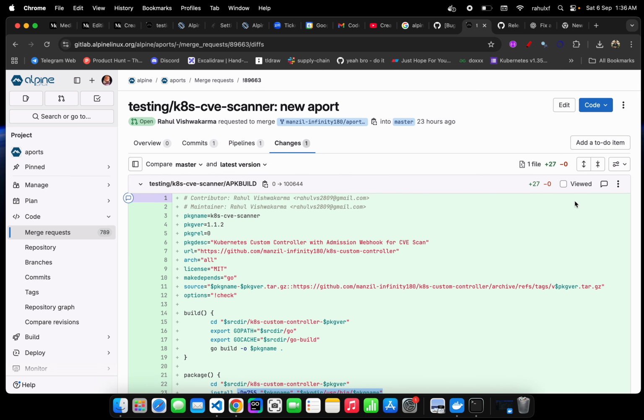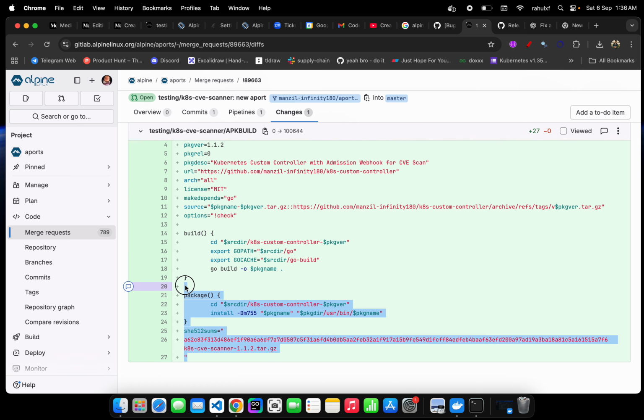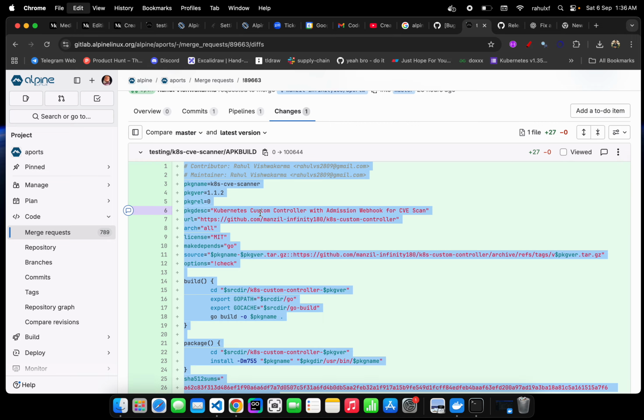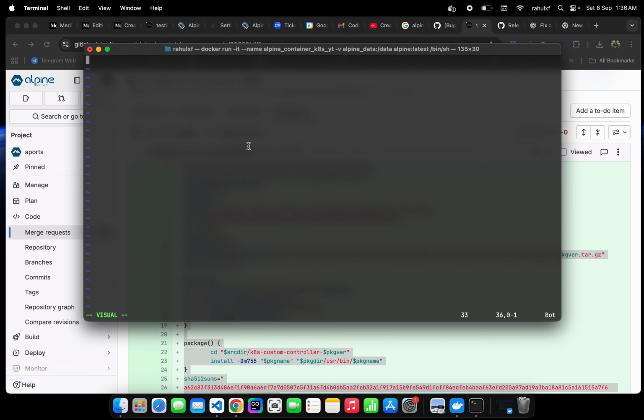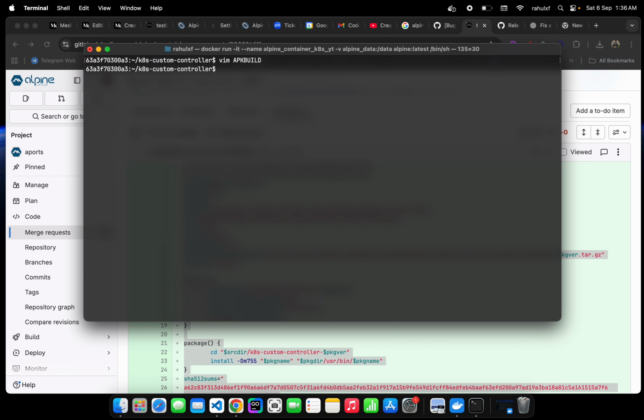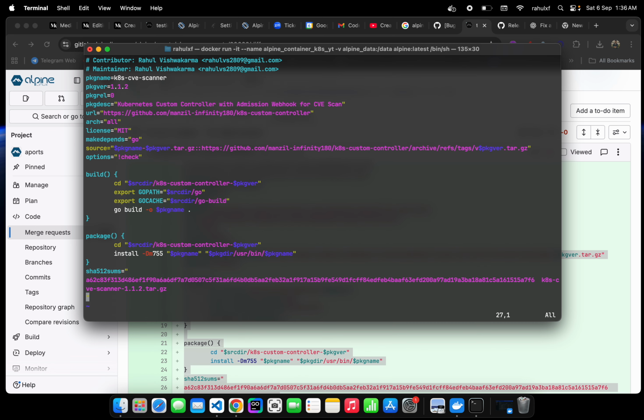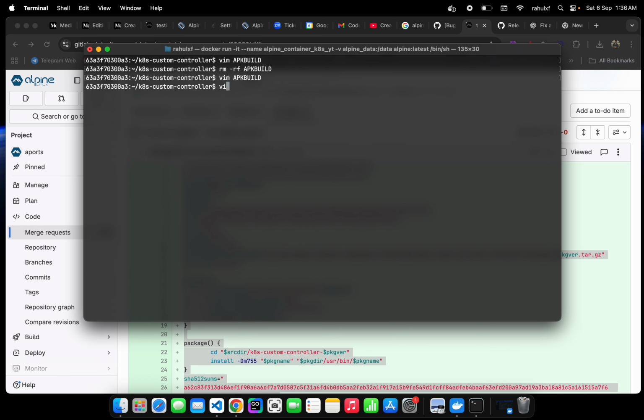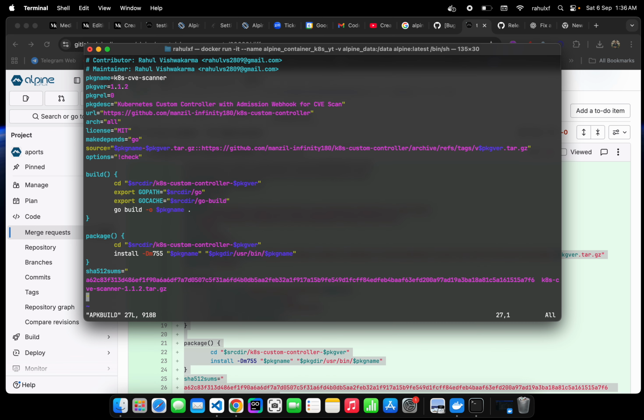So I'm just copying this, sorry for this, but I'm just copying it, and then I will be doing rf apk build, and then I will do this, and then I just copy it, and then I save it. Okay, you can see we have this.